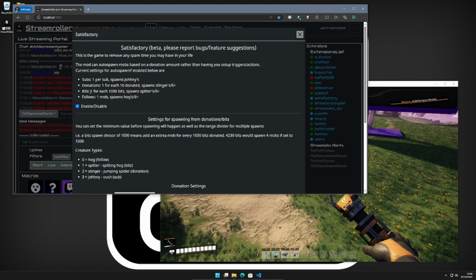For bits, once again, we spawn one mob for every 1,000 bits, so 999 bits, nothing spawns. 1,000 to 2,000 bits will be one spawn. For 2,000 to 2,099 bits, you'll get 2 spawn. So effectively what it does, it divides the number of bits by 1,000 and then says, right, how many do we want to spawn? And follows is just one for every follow, and that spawns a hog.